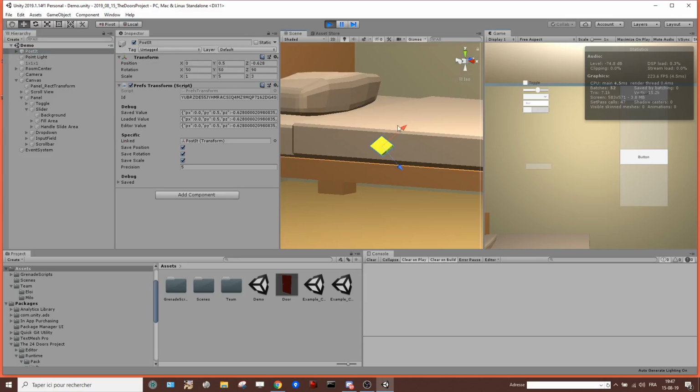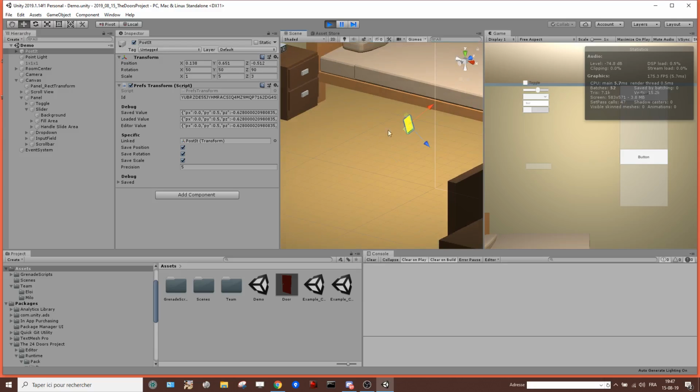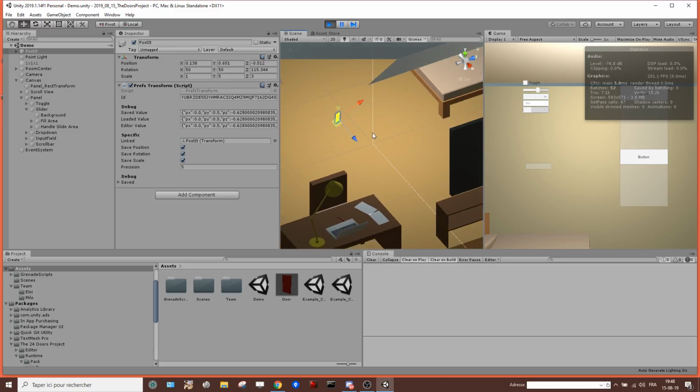It's the same for the post-it. I really love the post-it one. Here you have a post-it. I move it, I rotate it. For example, I will put it on the ground, like this. I press play, and ta-da!